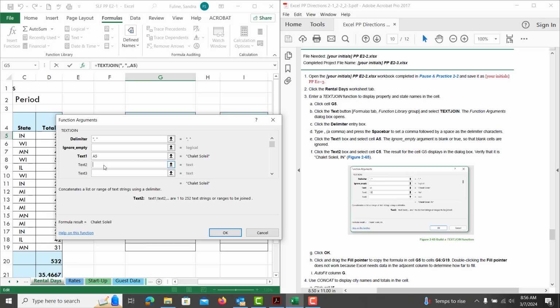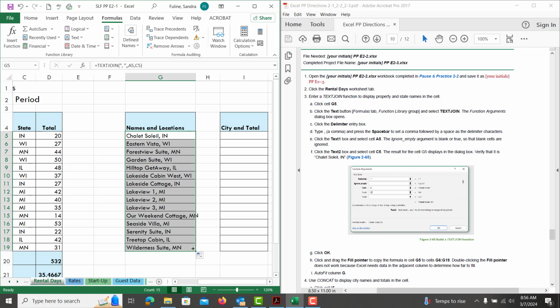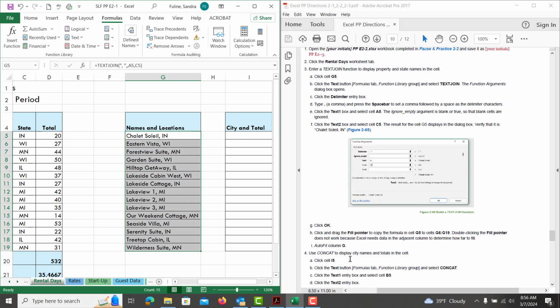We're going to click in the text 2 box, type in C5, and the result is going to display down here at the bottom. You can go ahead and hit OK. Then we are going to grab the bottom right hand corner and drag that down to 19. You can double click between G and H to auto fit it.